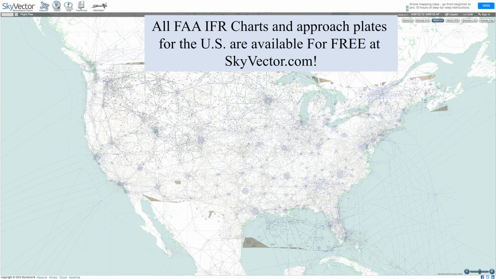Digital versions of the FAA charts are freely available to the public, and all the charts we'll be looking at today, and indeed all IFR charts and approach plates for the U.S. and its territories, are available for free at Skyvector.com.